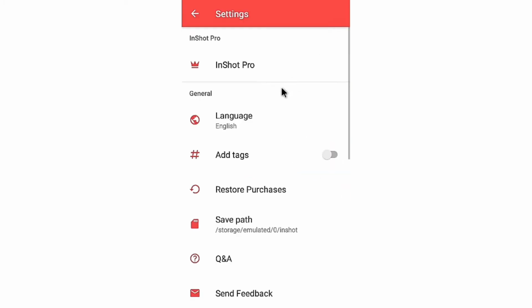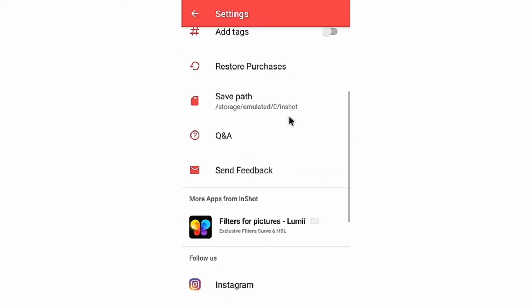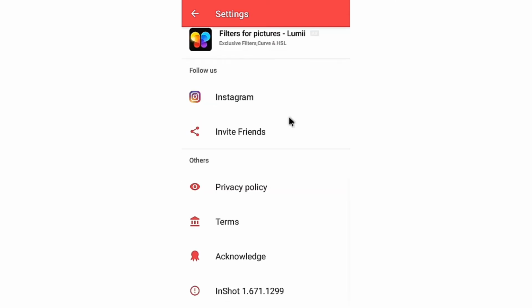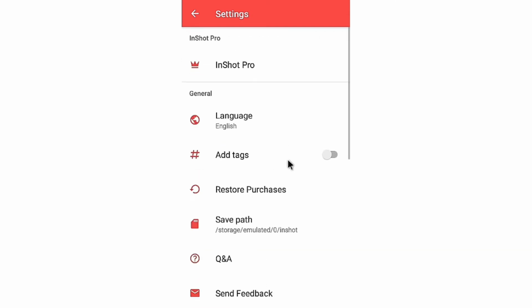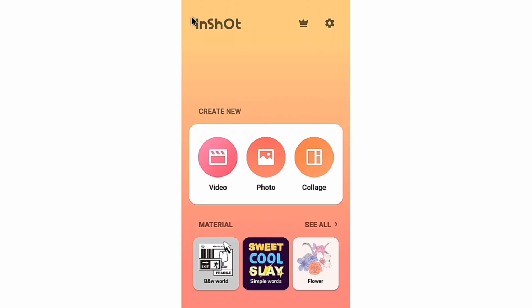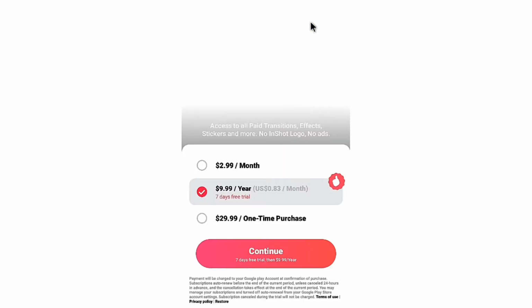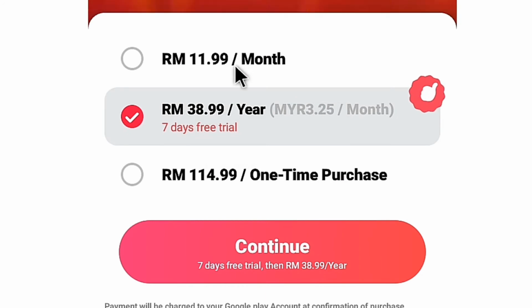Click the gear icon to open the setting page. Here, you can change the language, check the version, or even send a feedback to the developers. If you decide to purchase this app in the future, you may click the crown icon, which will bring you to this page. You will be presented with three options, which is $11.99 per month, $38.99 per year, and $140.99 for one-time purchase.